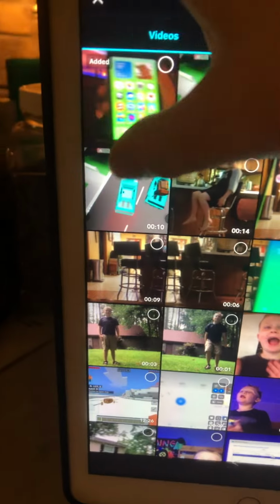And then go to overlay right here and add overlay and press this one. It should be at the bottom. I'm gonna delete that one because I already have that one.